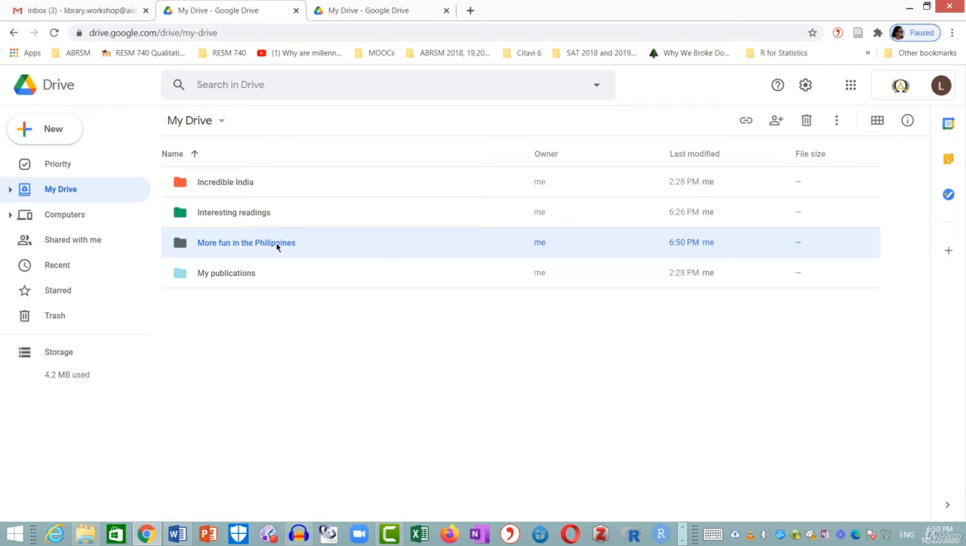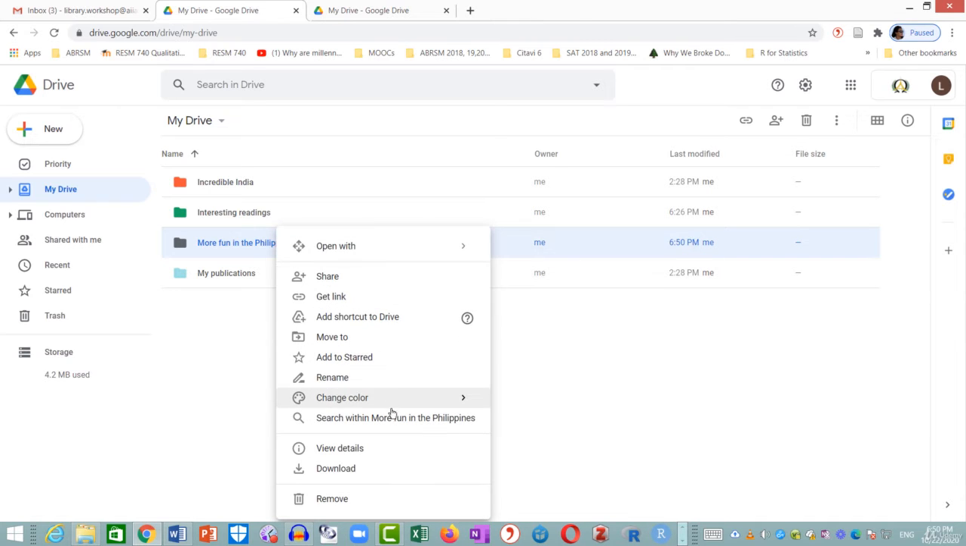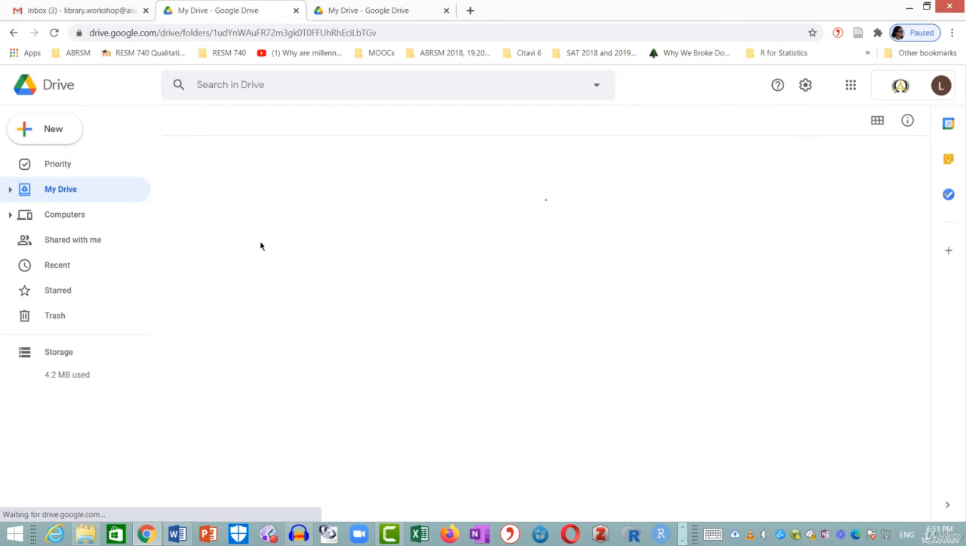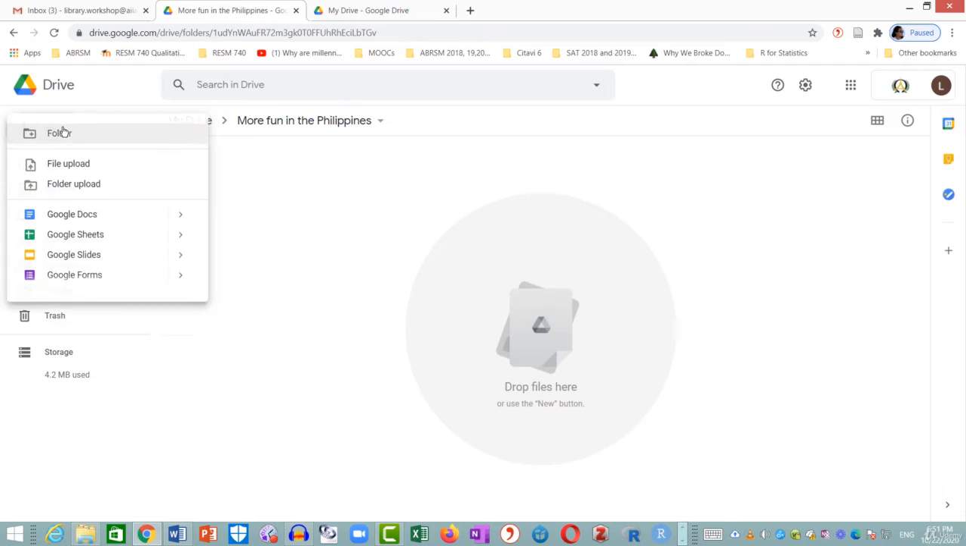But first let me change the color. So I would right click on it and then choose change color. So let me make it light blue because of the beautiful beaches here. So then I'm going to upload a file into this folder. So I double click on More Fun in the Philippines folder, and then I go to new, and then choose file upload.